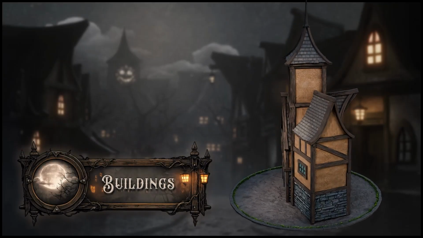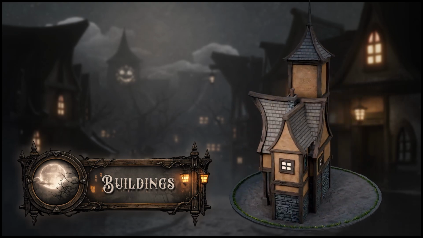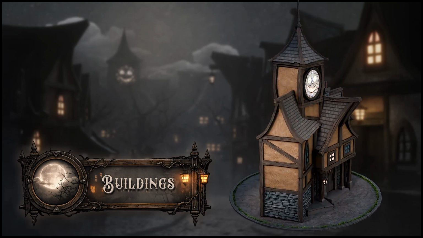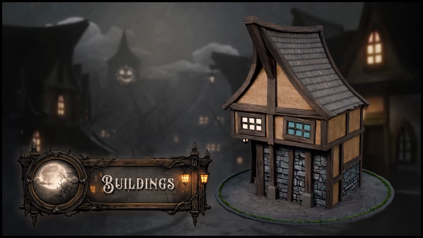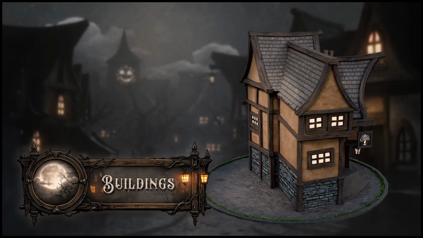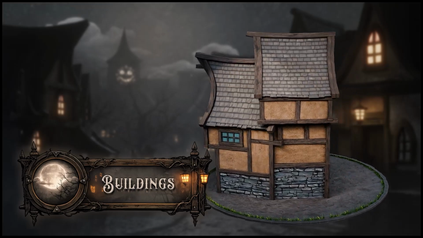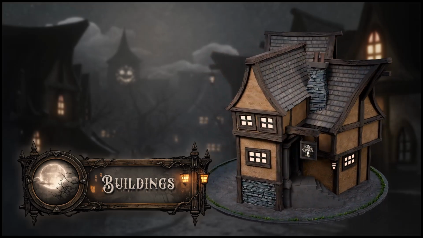Hey everyone, it's Neil here from 3D Tudor, back today with a modular pack, the 3DT Haunted Village pack. So here is what the pack contains. You get 75 unique assets focused on a modular Haunted Village system.